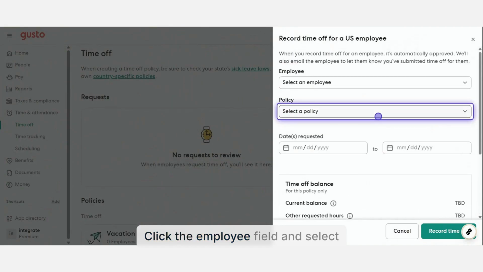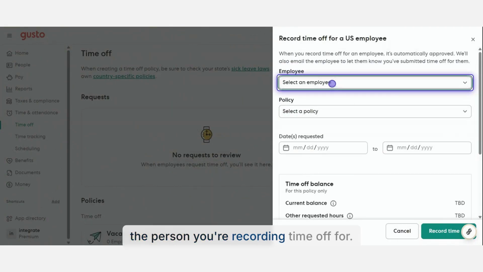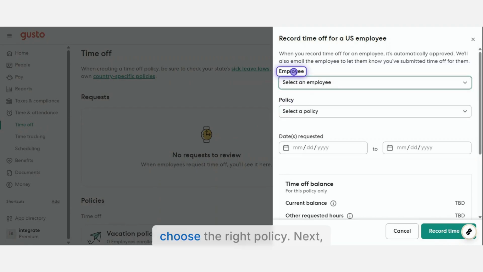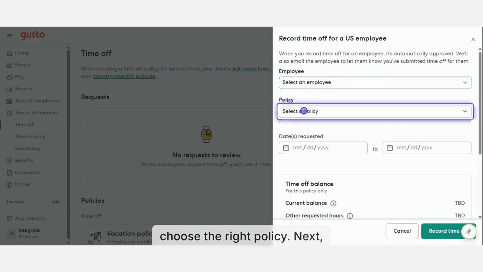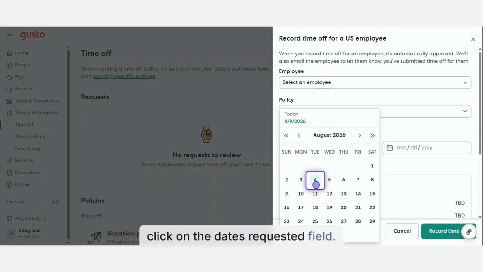Click the Employee field and select the person you're recording time off for. Then, click the Policy drop-down and choose the right policy. Next, click on the Dates Requested field.